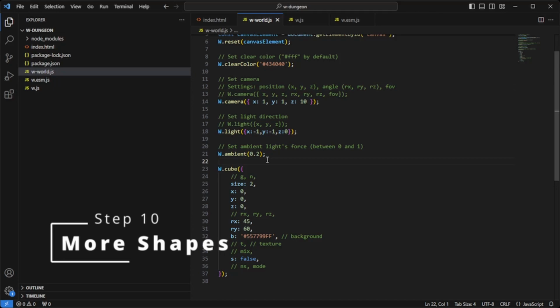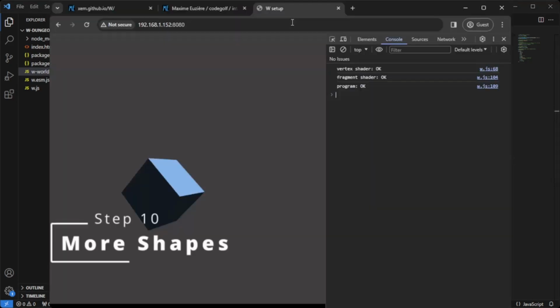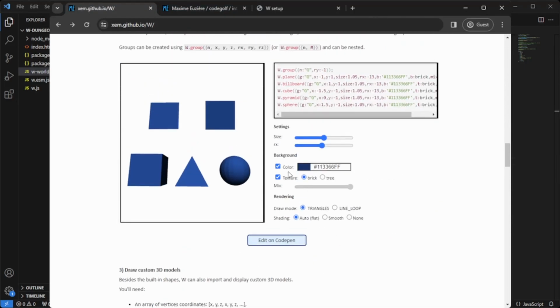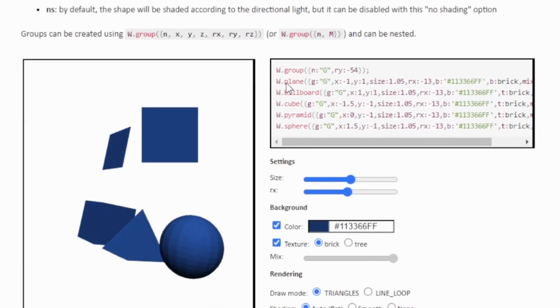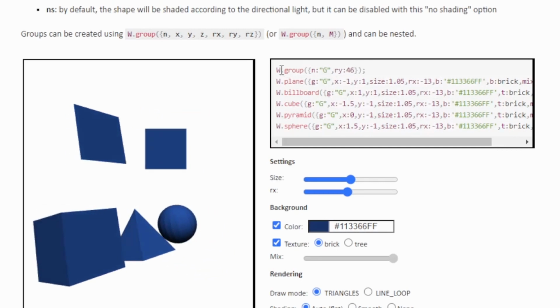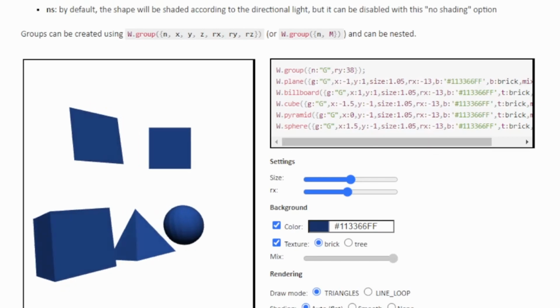So next I'm going to try doing a group. I want to have a couple cubes in here. So it looks like the group, we just give it a name, and then we give that same group name to the things we have. So W group, N.